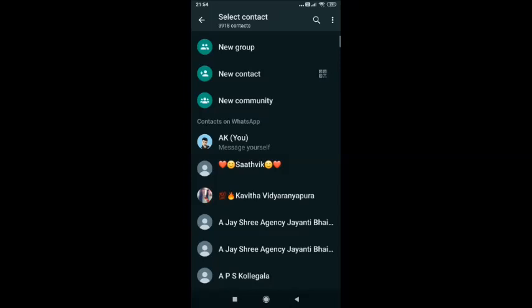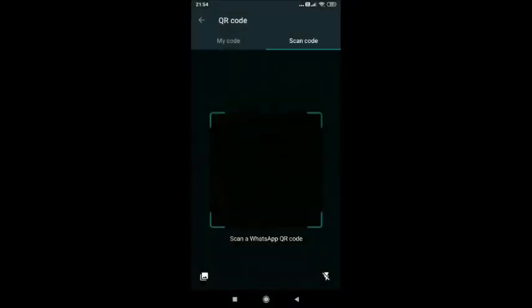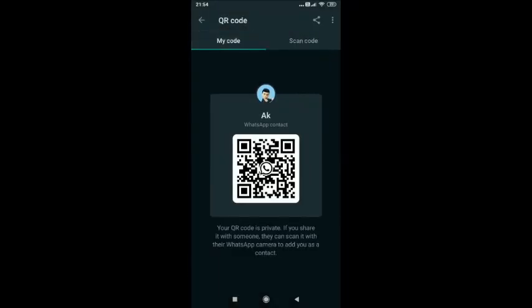Here you get a QR icon next to the new contact option. Tap this icon. It shows your QR code which you can share to allow users to add you.